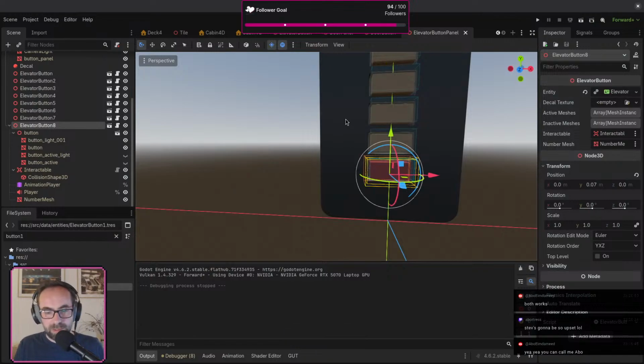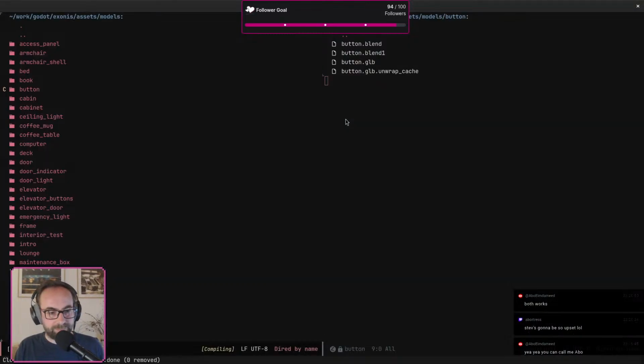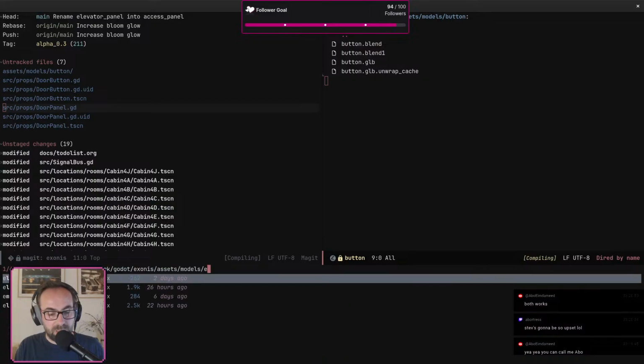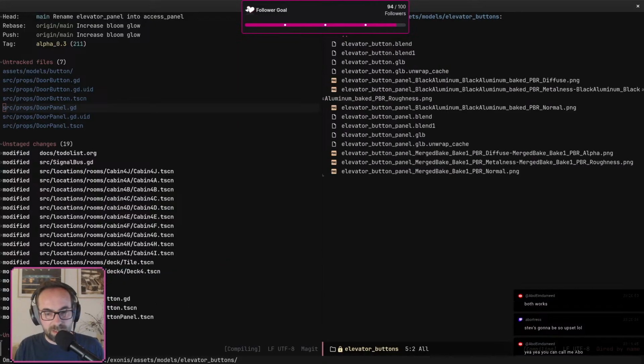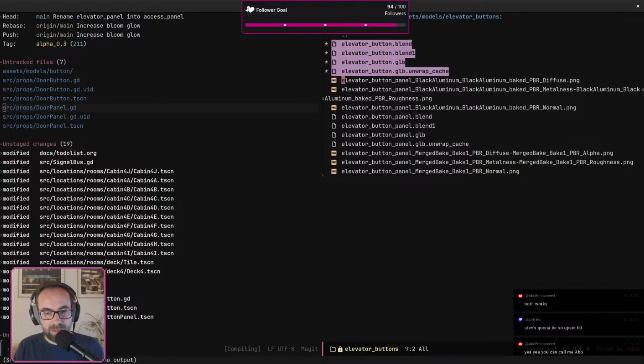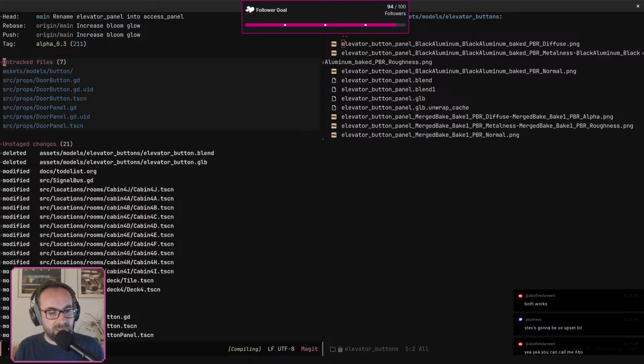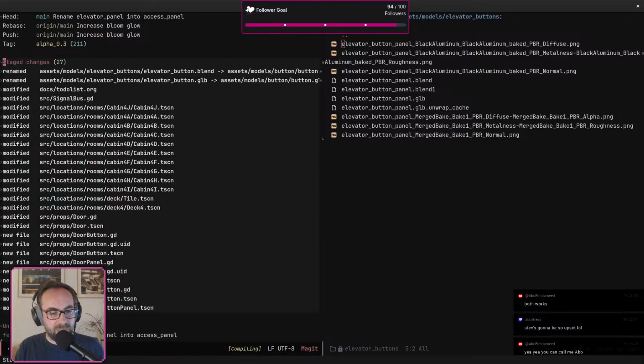Okay, let's save this. Have we deleted the old button? If I go to elevator buttons, no, these ones can go away. Need to clean up or fix stuff. Yes, okay. Let's have a look at the change set.